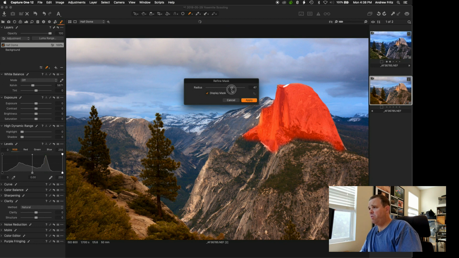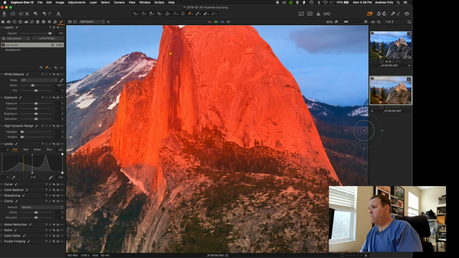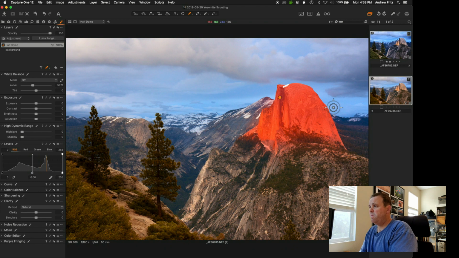So I'm just going to increase the radius, and this is basically the search radius. And a lot of times in my first pass, I'll tell it the maximum radius, 300. Okay. If we look at what that did, you can see it kind of bleeds out here into the trees a little bit, and it bleeds down into some of these rocks. So maybe that's what we want, maybe it's not, but we'll start there.